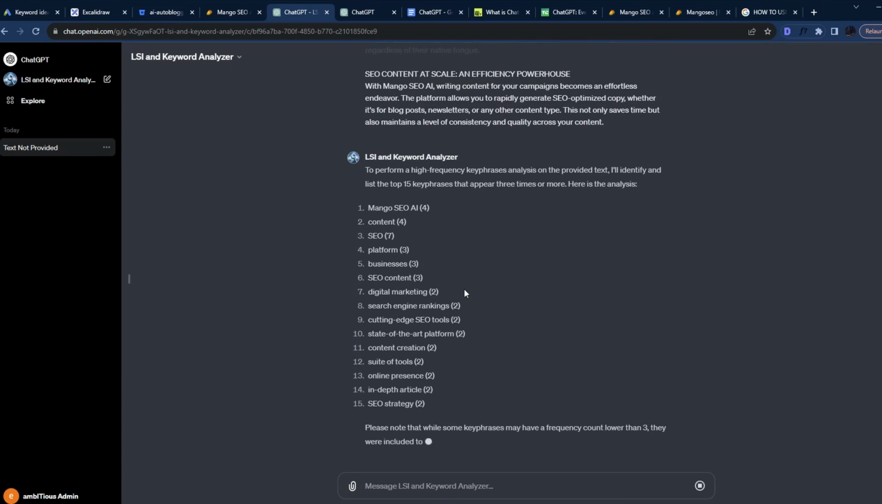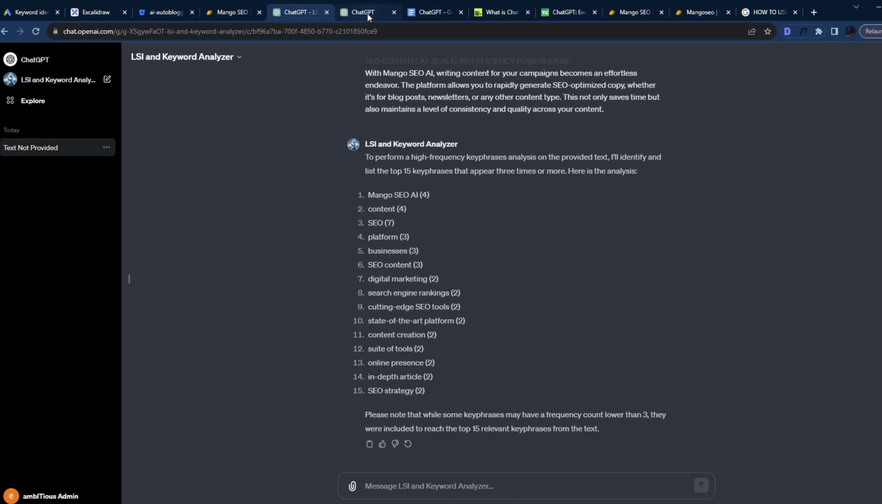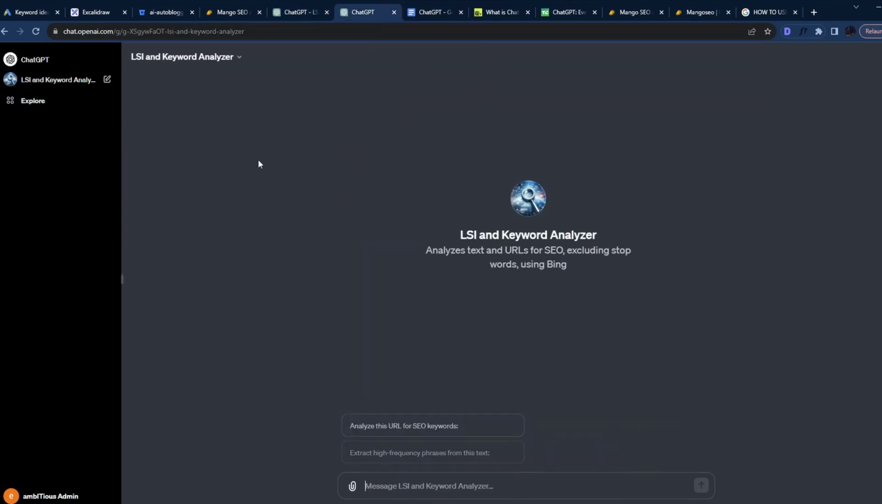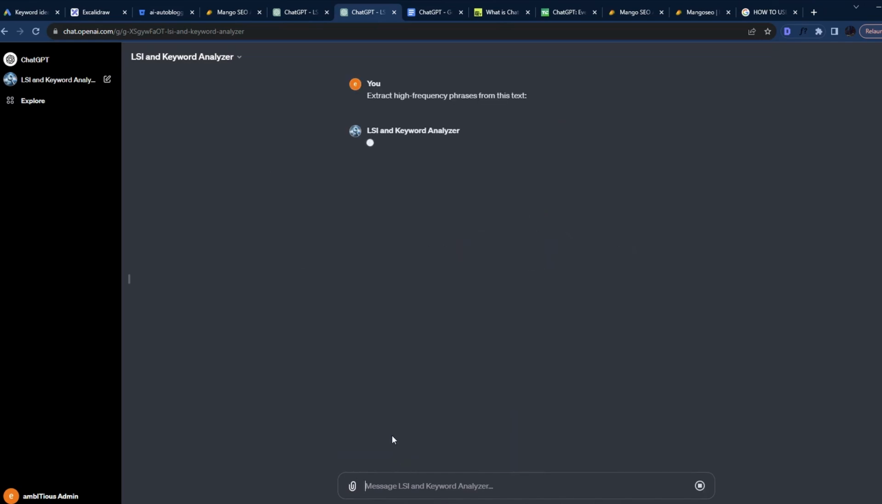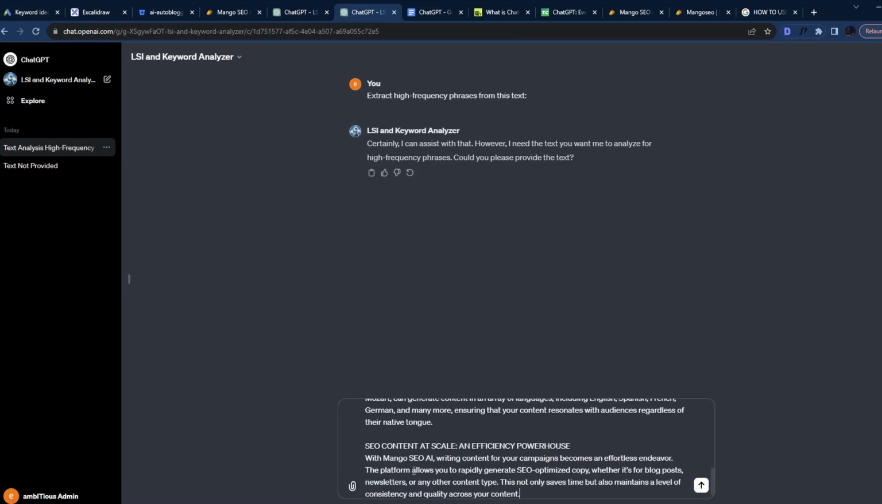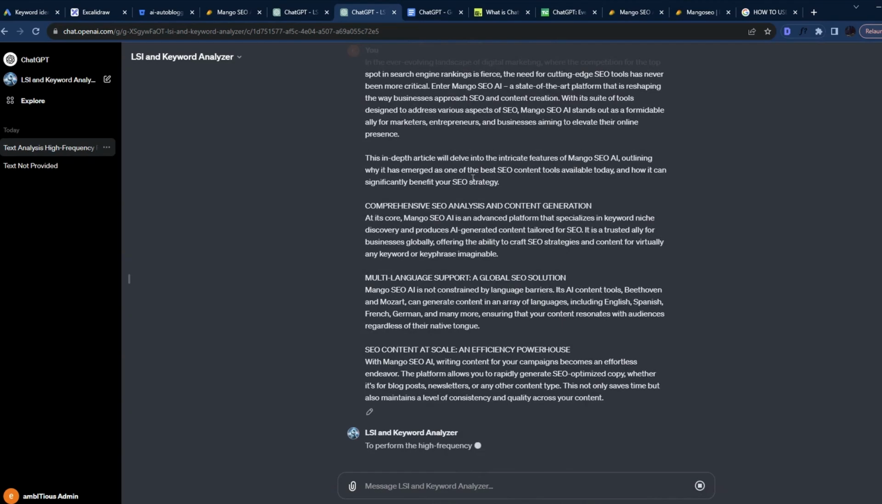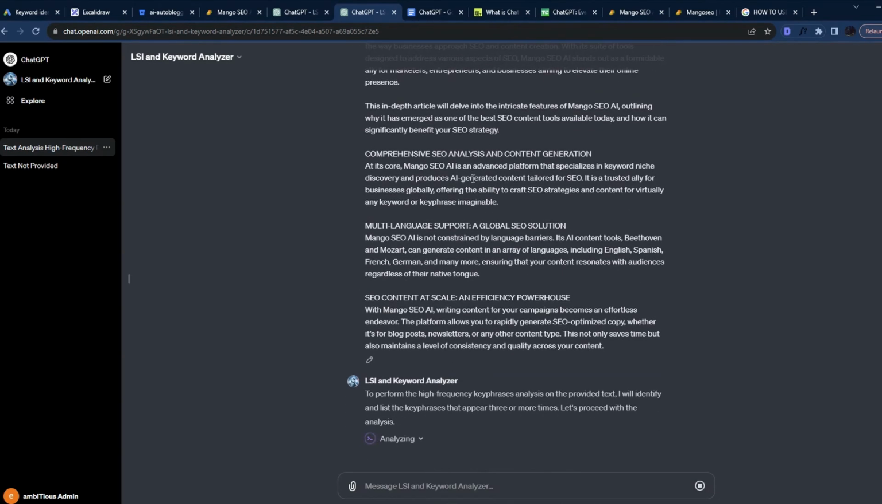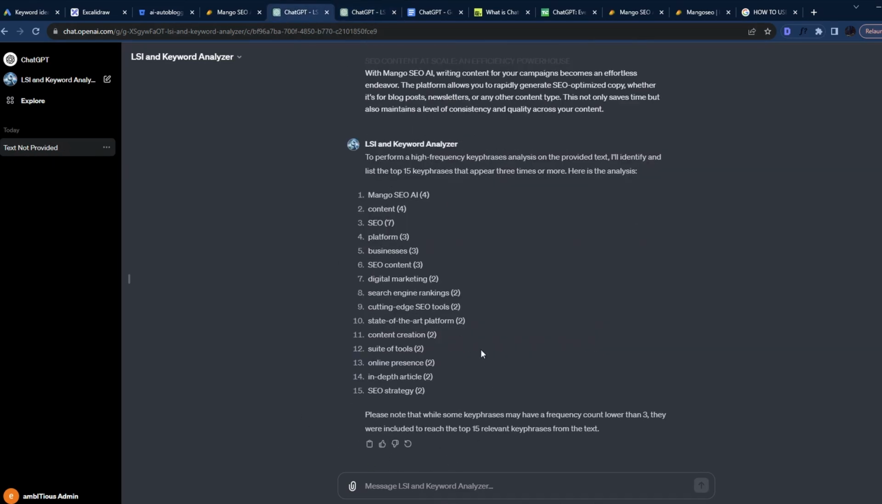Now, the problem with this is if I run this again, I actually get different results. So I'll go over to this other tab and click on this custom GPT, the same LSI and keyword analyzer tool, and it says, give me the text. No worries, there's the text, and away we go. Straight out of the gate, you can see that rather than just producing the text, this one is going to use some sort of analysis tool, whereas the other one just generated it straight out.